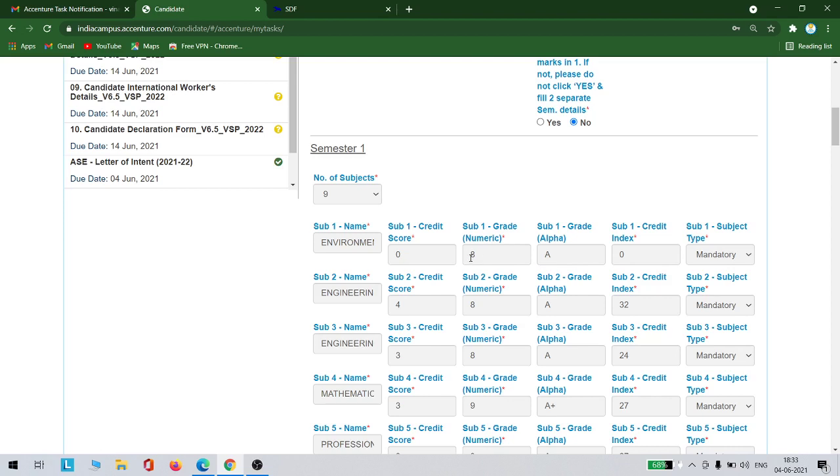I got 8 GPA out of 10 points, and this has no value, like this subject has 0 credits. The credit index for subject 1 will be automatically updated when you fill both of these. I will show you this now. I have removed this. Sorry, this was already filled, that is why it is like this. Let me take it, and you can see this has 0 credits, but I got 8. So you can see that 0 has been filled here automatically.